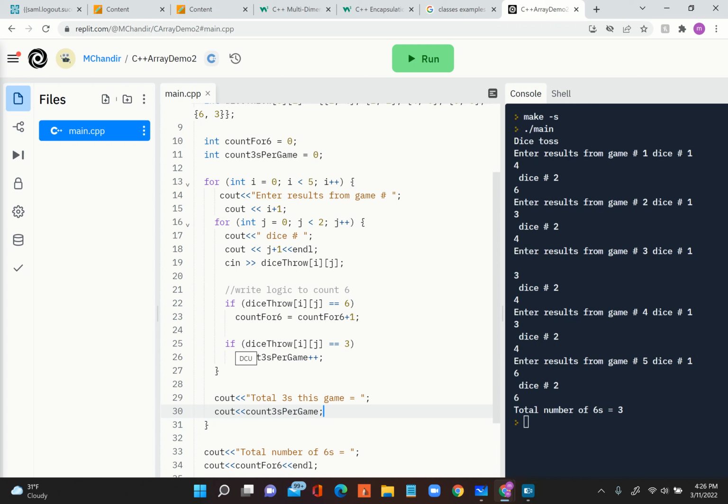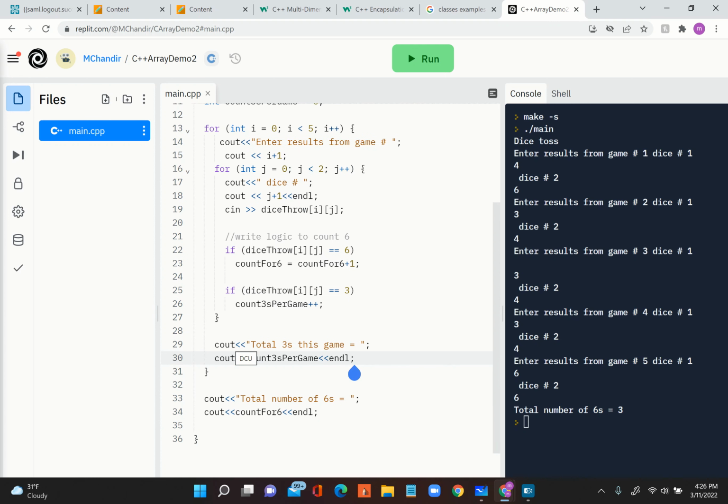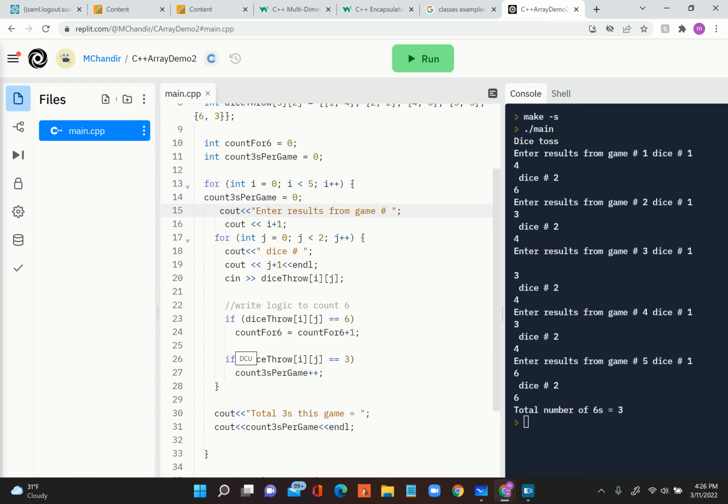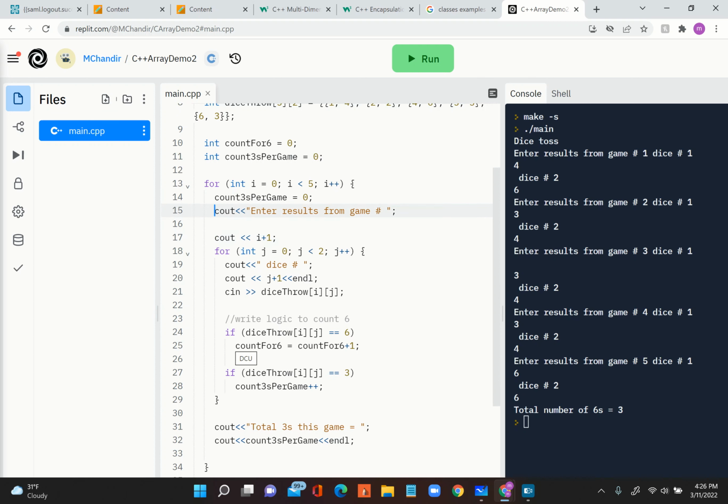Okay, this game, how many 3s did I get? That's what I'm looking at. And before you start the game, you want to wipe that out. So you want to make sure this is a 0 every time you start the game. You want to make sure you have a clean slate. So this is something you are doing. When I say per game, it means every row. Every row I'm cleaning it up.